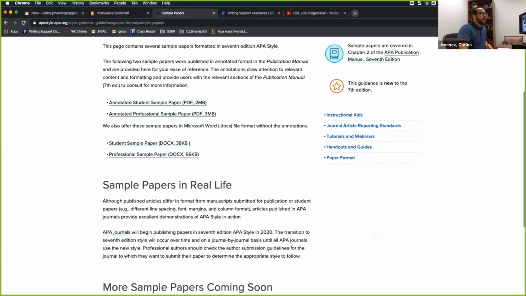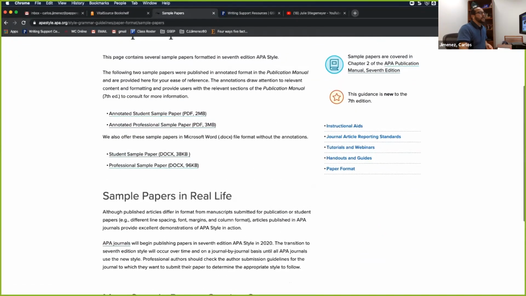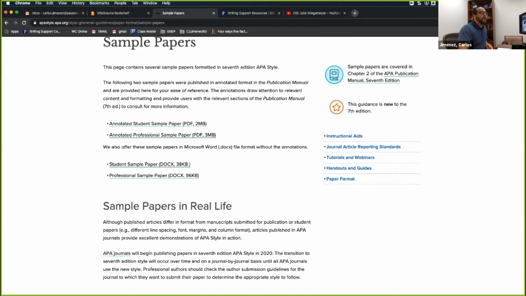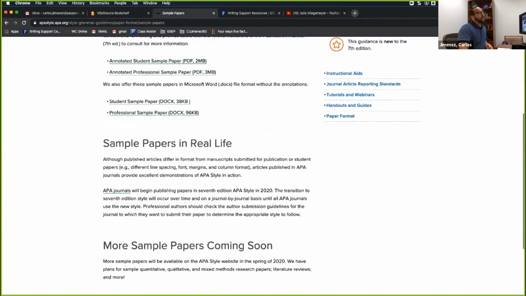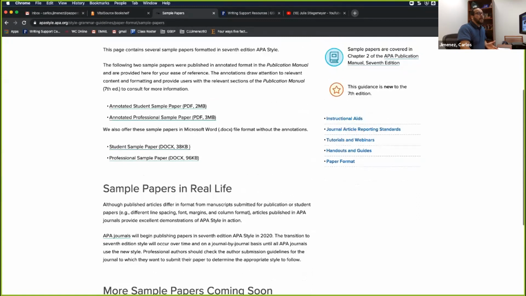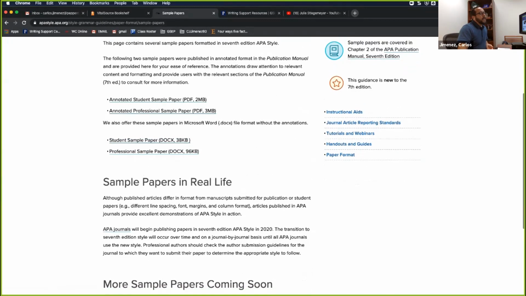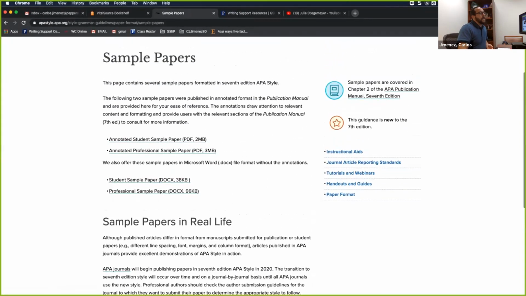I know someone in the RSVP notes was asking if we would create a template for an APA formatted paper. If you download either the student sample paper or the professional sample paper, you will have a lot of the formatting already embedded in the doc. So I would suggest downloading these, so you can already have that there. You can even create a new document according to the template that's existing there.